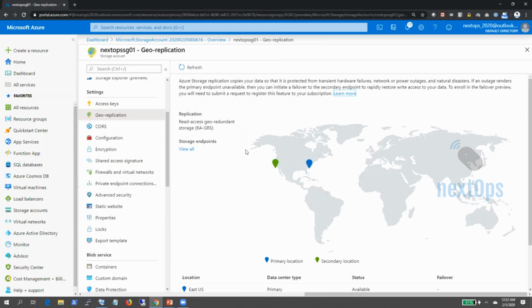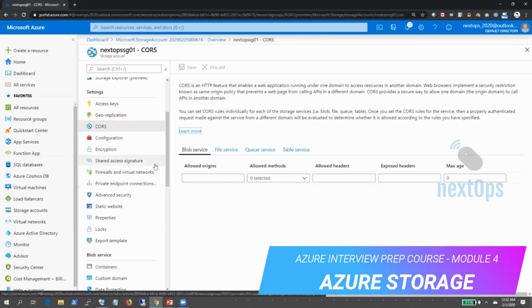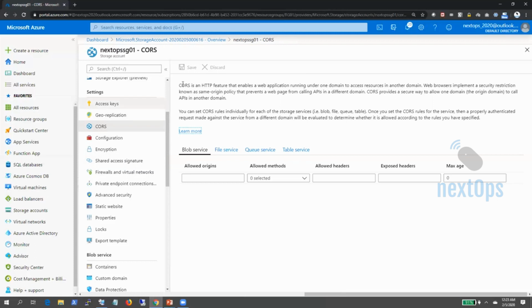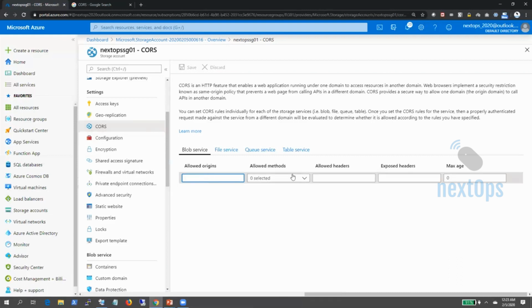So as we selected RAGRS, secondary region data will have read access also. Next we have CORS. CORS is an HTTP feature that enables a web application running under one domain to access resources in another domain. Cross-origin resource sharing. So if you have a web application running under one domain like nextops.com and you want to share the resources with another domain like nextops.in, then this will be used.